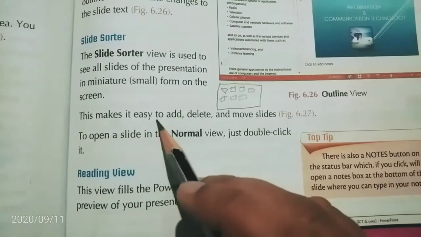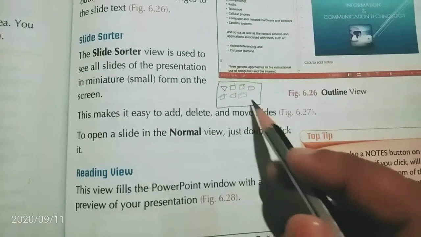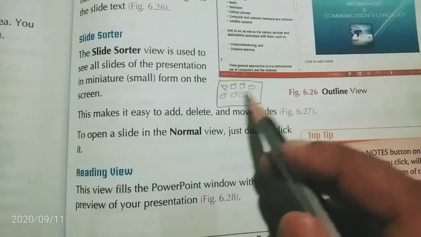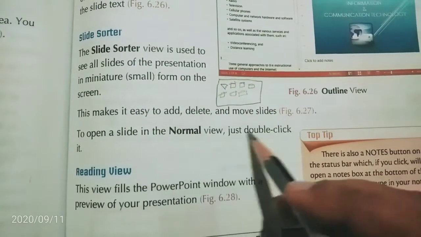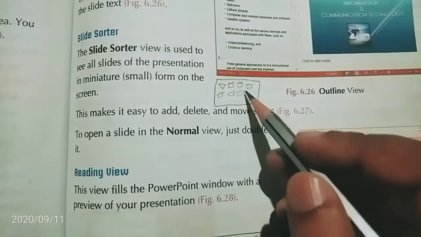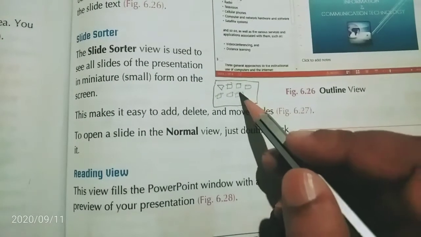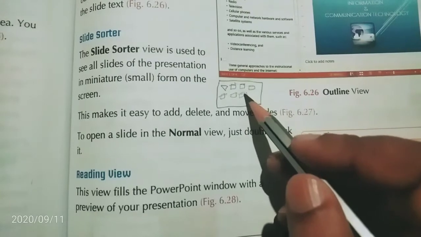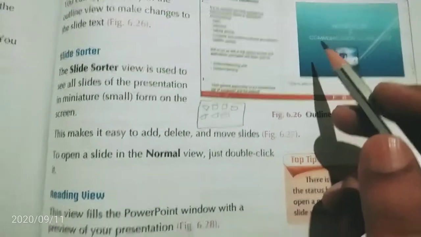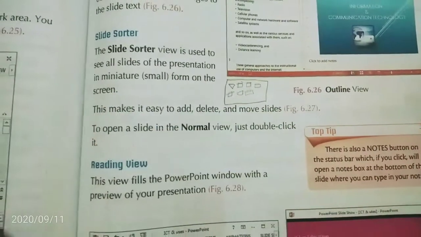So this makes it easy to add, delete and move slides. You can easily add, delete or move any slides. To open a slide in normal view, just double click it. Suppose you want to enlarge this last slide, double click on it, and then it will become like this again. So this is slide sorter view.